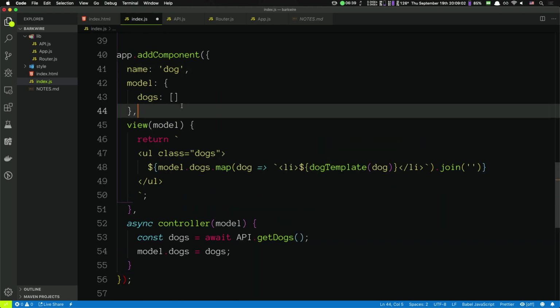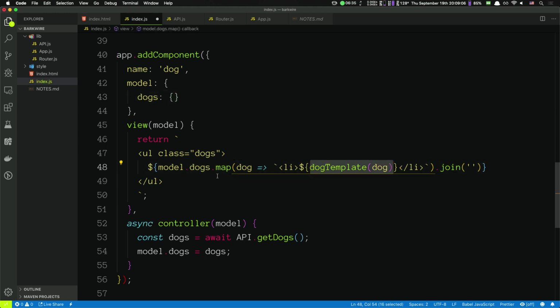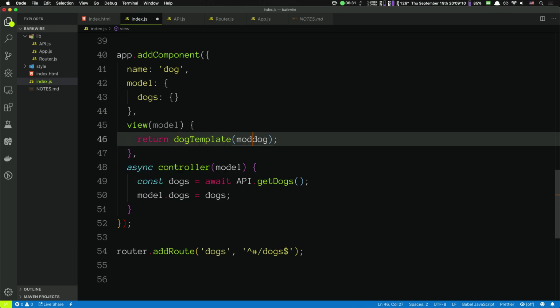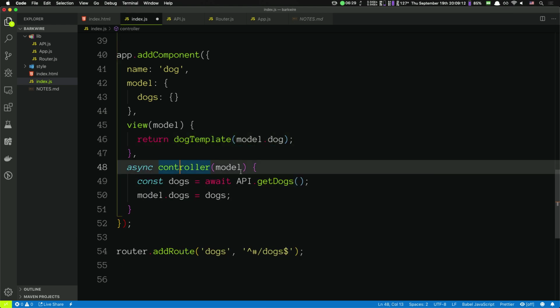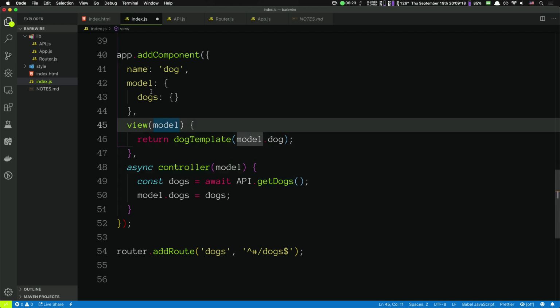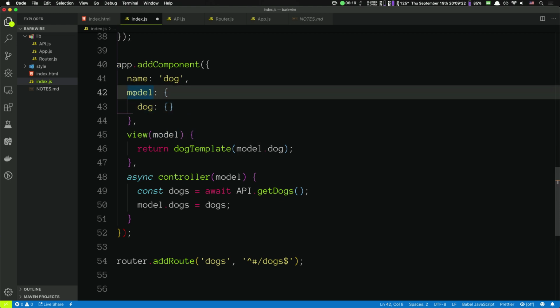It's a dog. It's not an array. It's an object. Its template is literally just the dog template. So we'll just do that, model.dog, and then it needs to call a function in your model. 43. Thank you. 43. You guys are looking out. Cool. So yeah, same idea, but now it's just a single item.